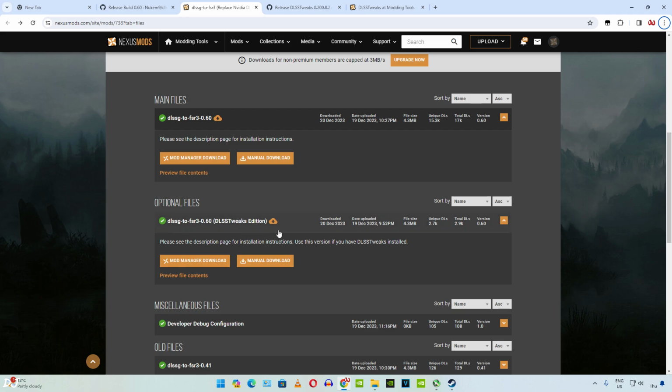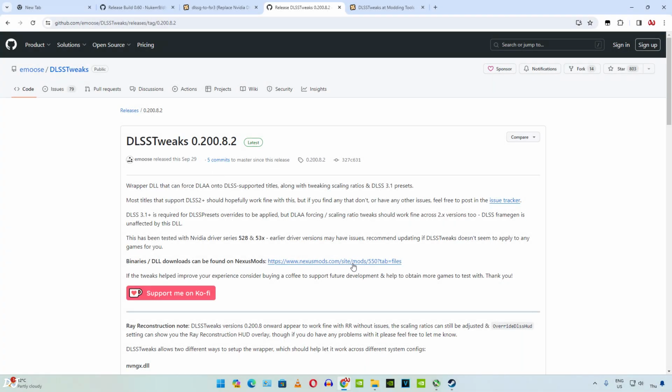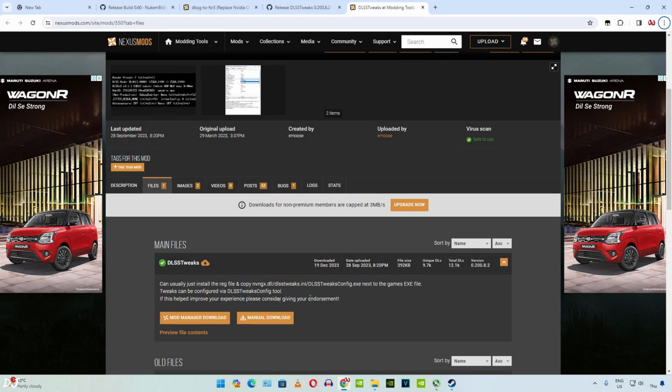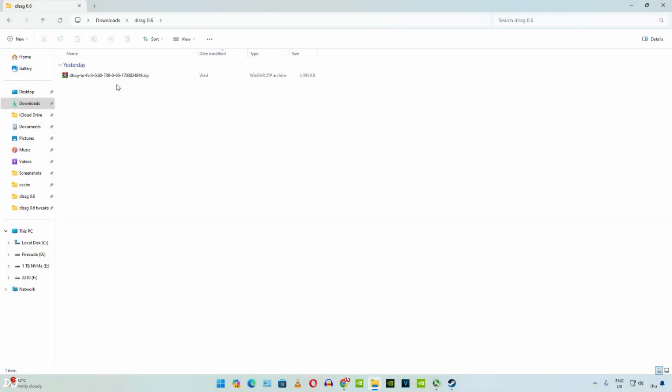In order to get this version of the mod working, we need to download DLSSTweaks by emoose. This is its GitHub page. Just click on the Nexus Mods link. This is the site from where you can download DLSSTweaks. Click on manual download. Click on slow download. Standard version of the mod works fine with Ratchet & Clank Rift Apart. You don't need to use the DLSSTweaks edition.